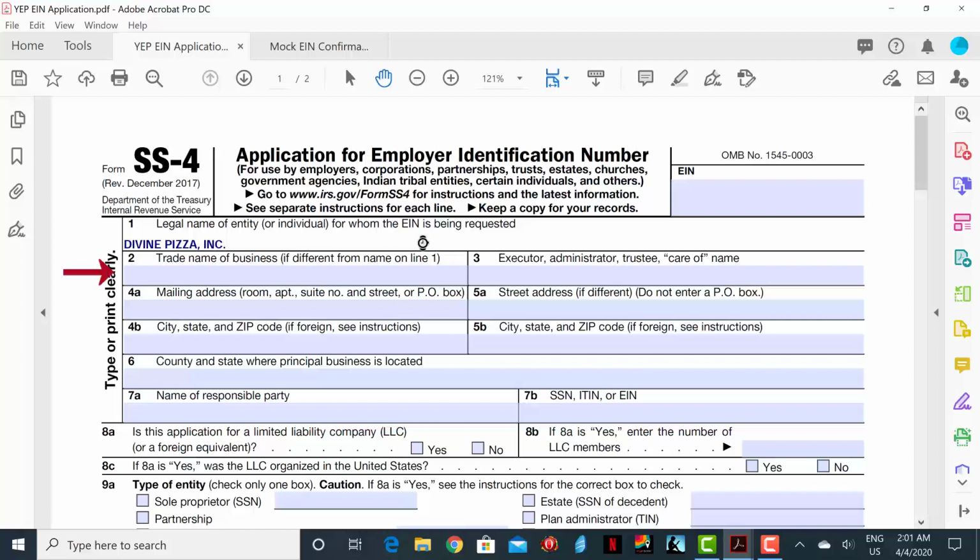Line 2 will not apply to your business because you do not have a trade name. So in this case, you will insert not applicable, which can be shortened to N/A. Not applicable will be inserted into all appropriate lines on this form. Line 3 will not be applicable either, as Divine Pizza Inc. does not have a care of name.